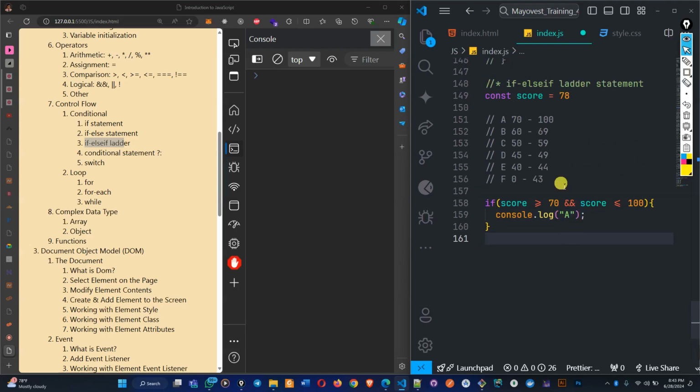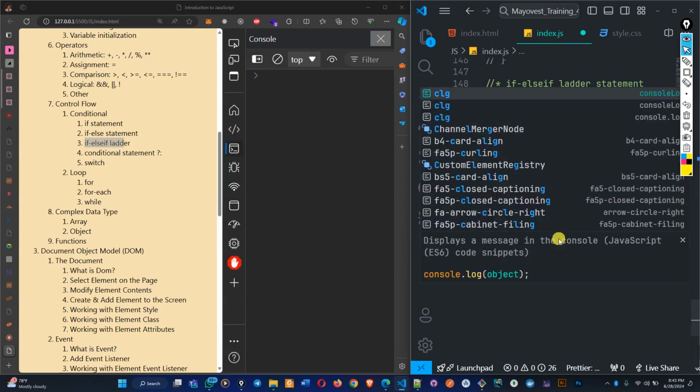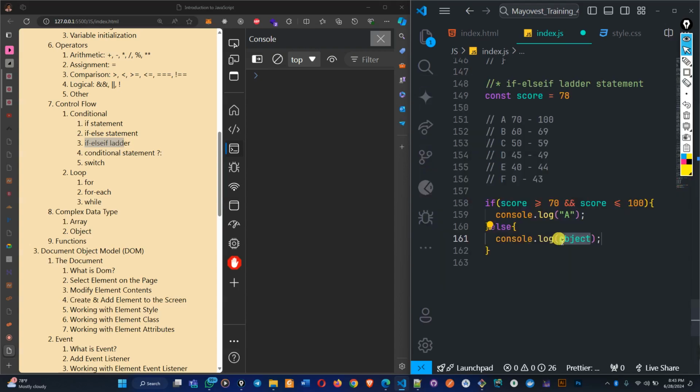But what if the condition is not true? So we need to check whether the score is B or C or D or E or this F here. So these are different conditions that we check, and that's where this else if comes in. So if it is just one condition that you are checking here, you can just do else directly like this. So it means anybody that does not fall under this category, what do you want to do? You just want to output fail, or you want to output F.